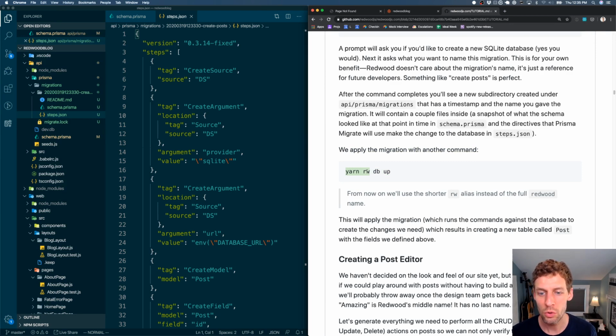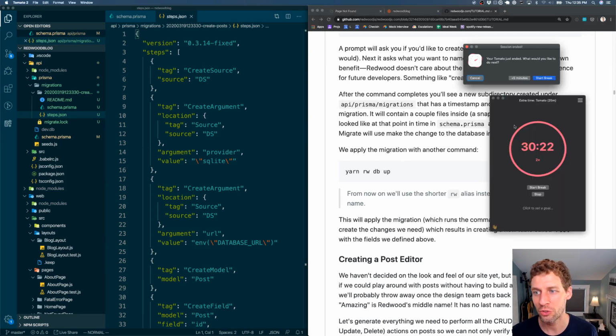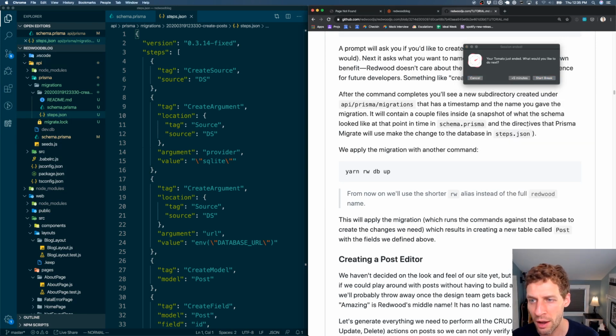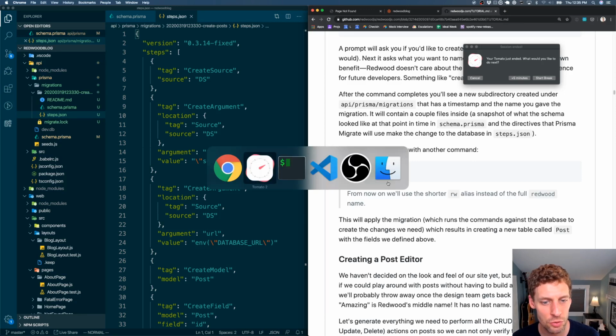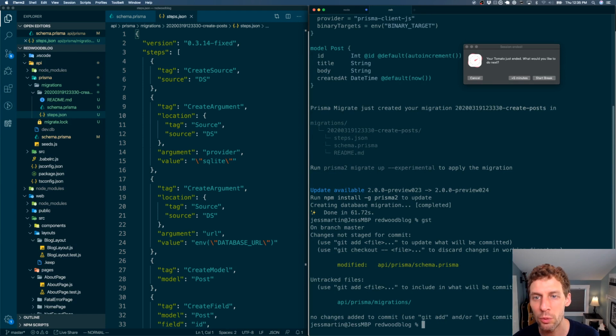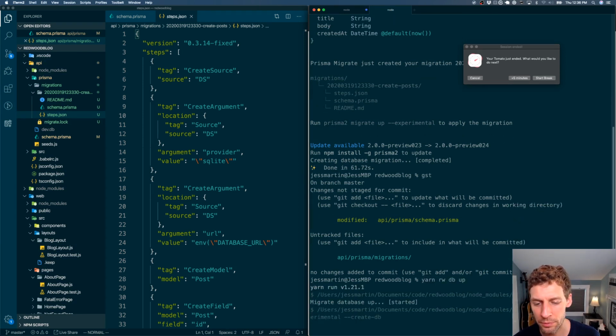This is yarn. Ooh, look at that. RW instead of Redwood. As I mentioned earlier, I wanted to be able to just use R, but that might be reserved, so we'll go with yarn RW. All right, I know that Pomodoro's yelling at me for not taking my break, so I'm going to just run this migration, and then we will take a 5-minute break. So yarn RW DB up.